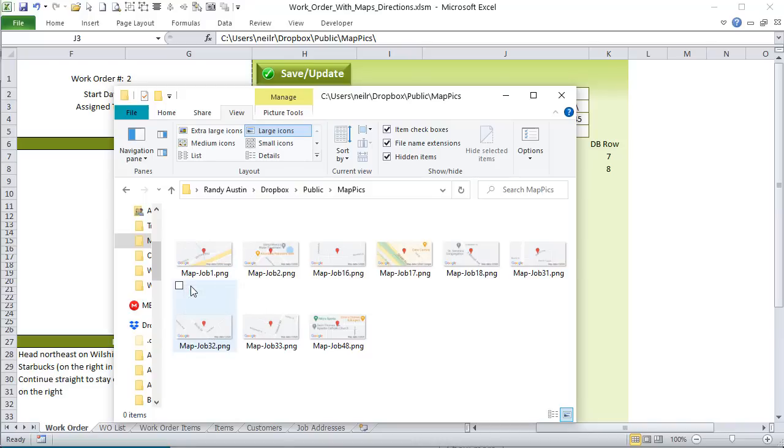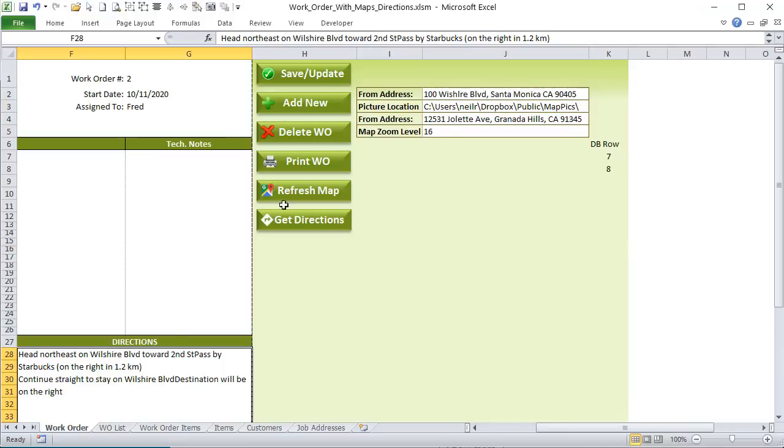They're all going to start with map-job and then the job number 1. So this is the job number. If it's found, it's just going to pull up that picture. If it's not found, it is going to then look it up from Google Maps and download it directly. Same with the directions. It's going to look up the directions based on the from address set.